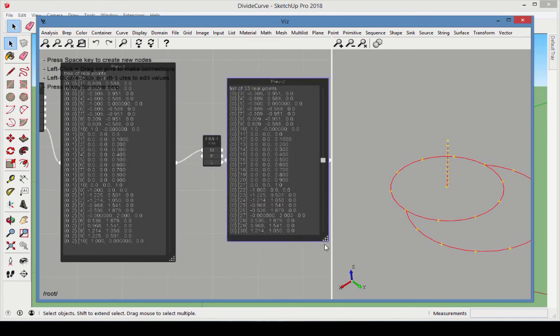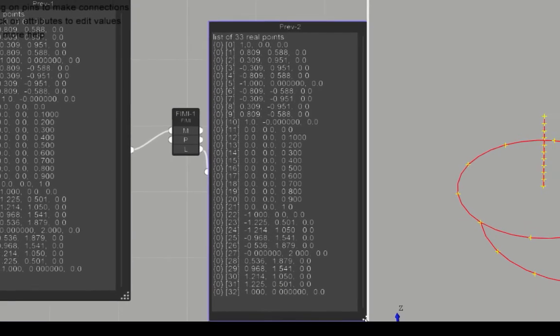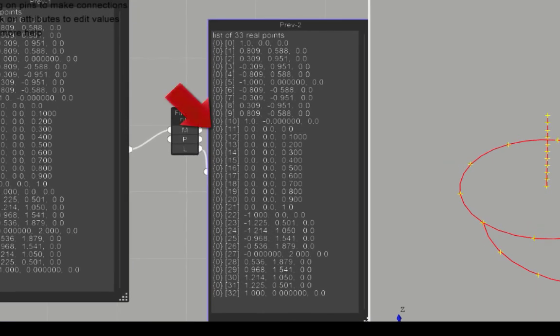But two changes have occurred. The double number in curly brackets has been reduced to a single number and is now a one-dimensional list. And the unique identifiers, which repeated for each curve in the two-dimensional list, are now replaced with 33 unique identifiers from 0 to 32.